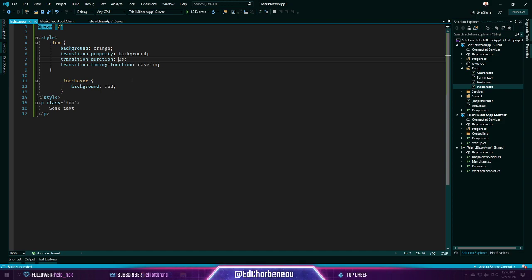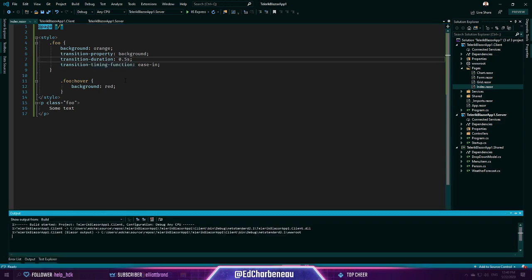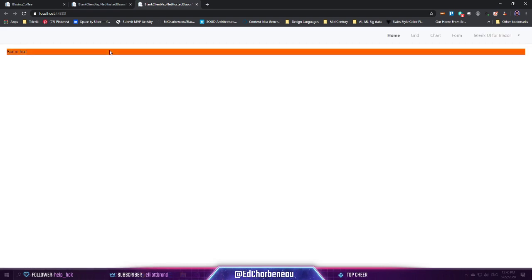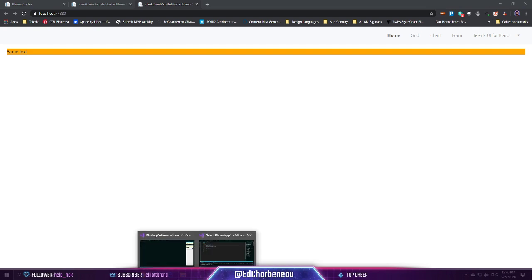But let's see, do 1 second, 0.5 seconds. Let's do 0.5. That's 0.2, 0.5, half a second maybe. So you can do this, and I know it's on hover, but you can actually change there. So that's kind of quick, like that.